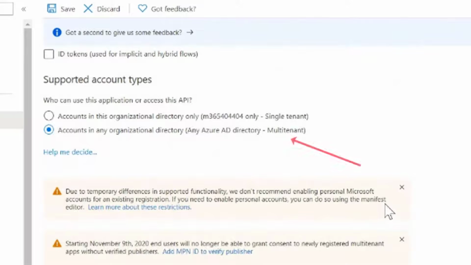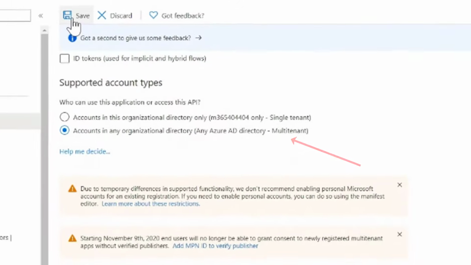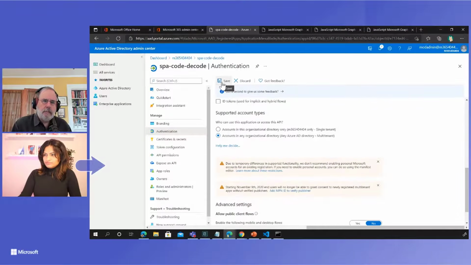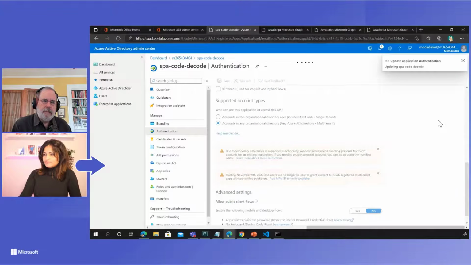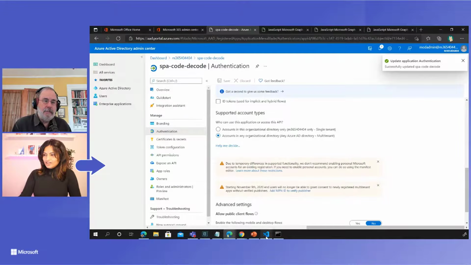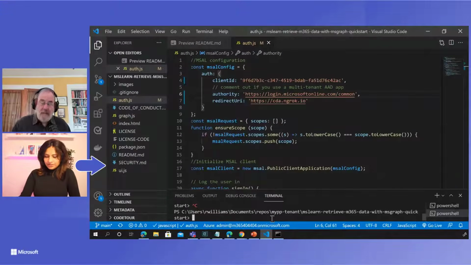It says multi-tenant is right there. So it's just a radio button that you click. Save. And then if you restart the app, that's it. It should work. That's simpler than I thought.